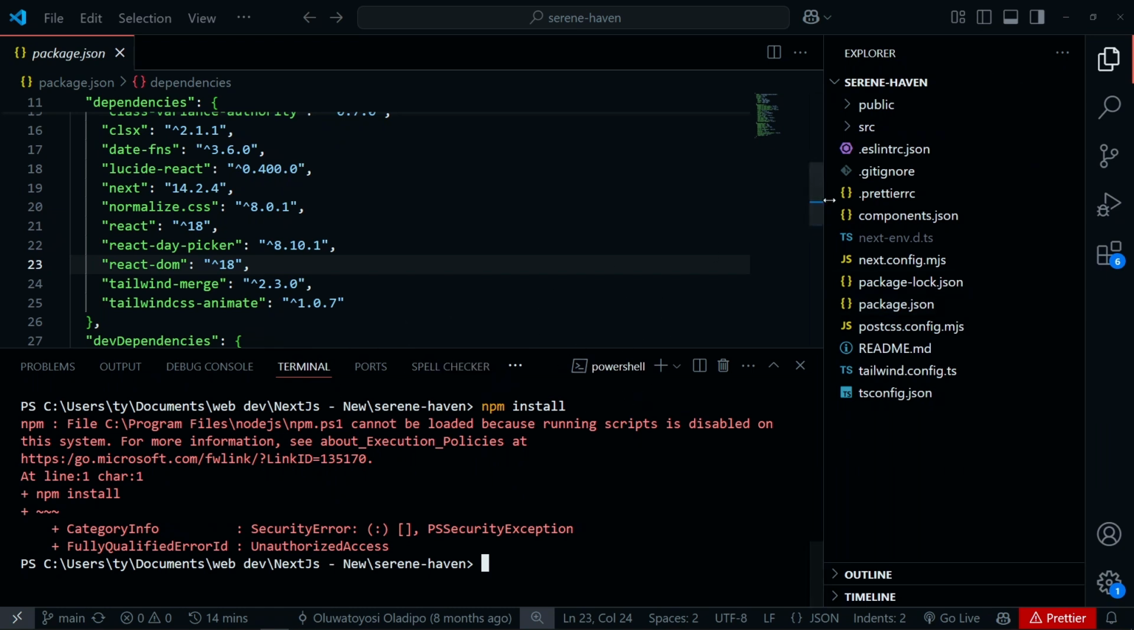and when I was trying to set up this project, I ran this command npm install, and then I ran into this error. So we have this error: file C programs node.js npm.ps1 cannot be loaded because running script is disabled on this system. For more information, see about execution policies.